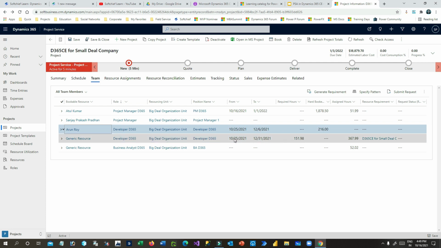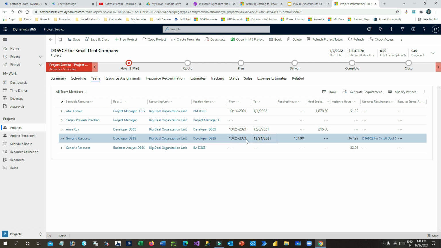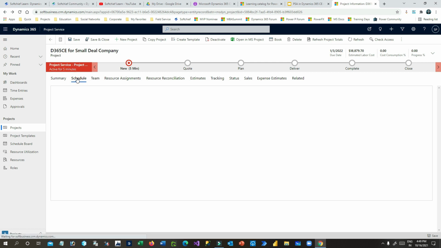But what about other days? It requires 16 hours, from 25 October to 31st October. Then you have to add more users or more resources, then you can book it. So once it is booked, everything is booked, you can start your project.